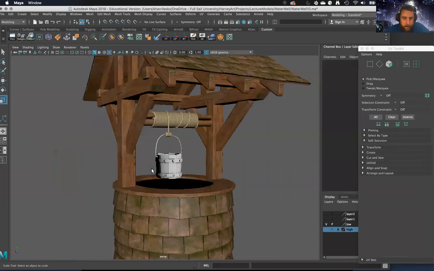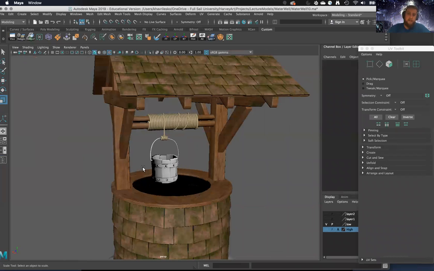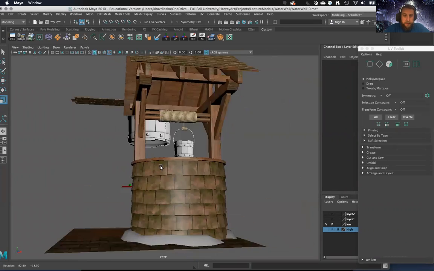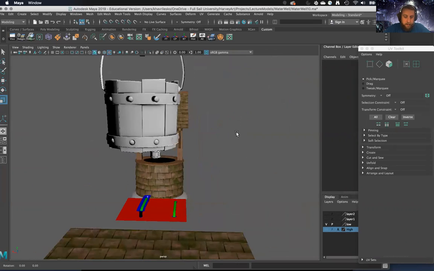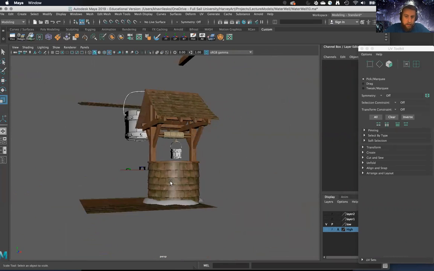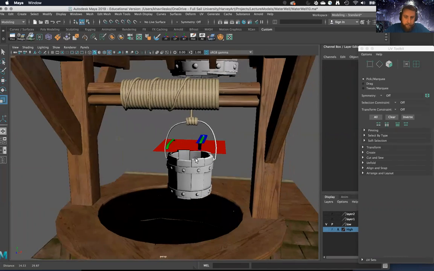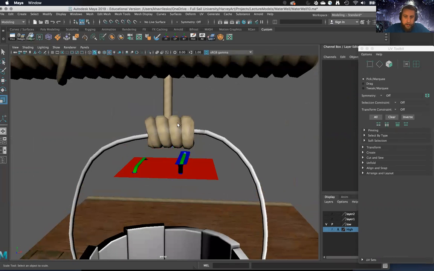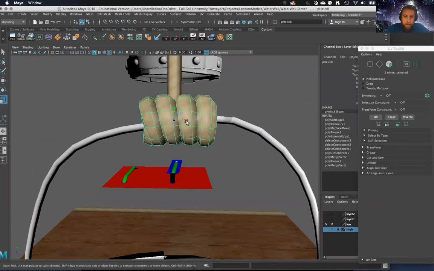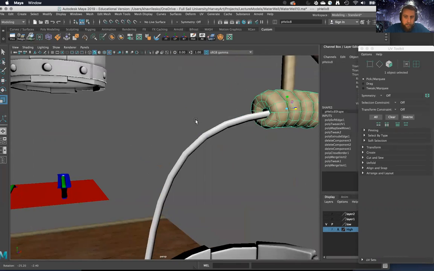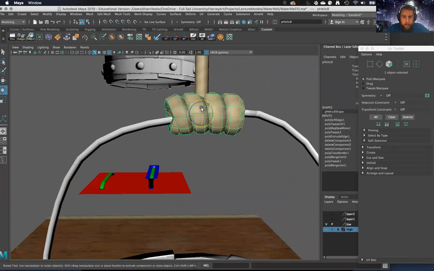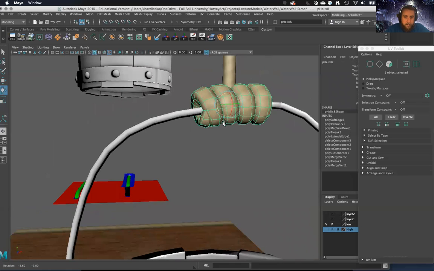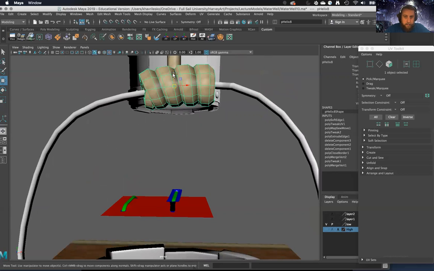I don't know why I had the outliner up. That was unnecessary. Okay, so bucket is in place. Rope is attached. The arrangement's pretty fun. Maybe I'll shrink it down just a little bit more, and just rotate it a little bit too, because it is kind of at a weird angle.